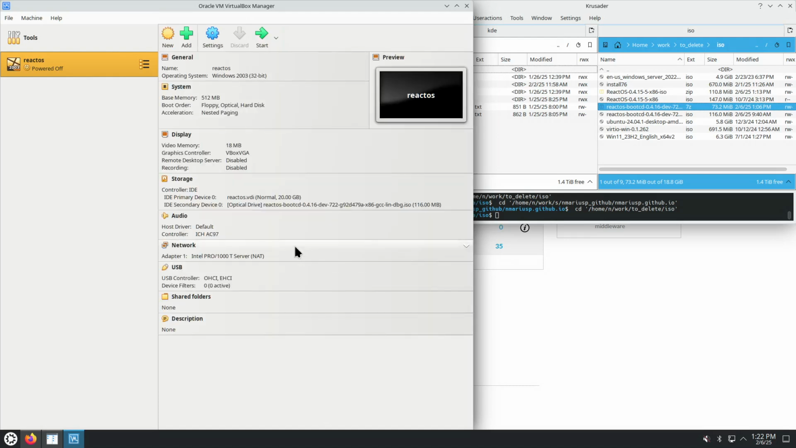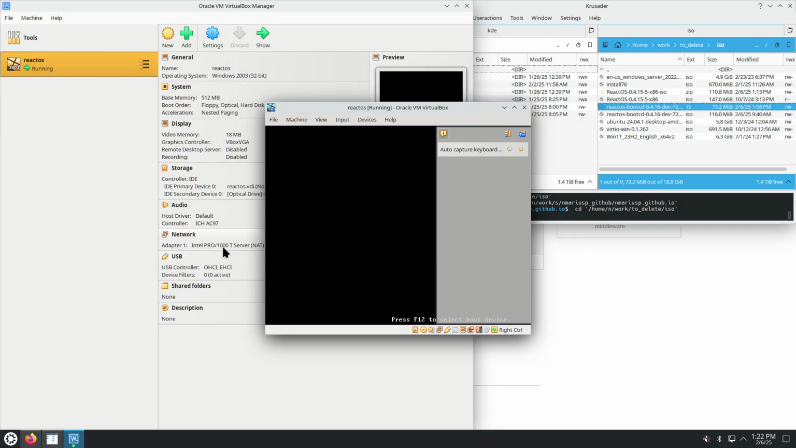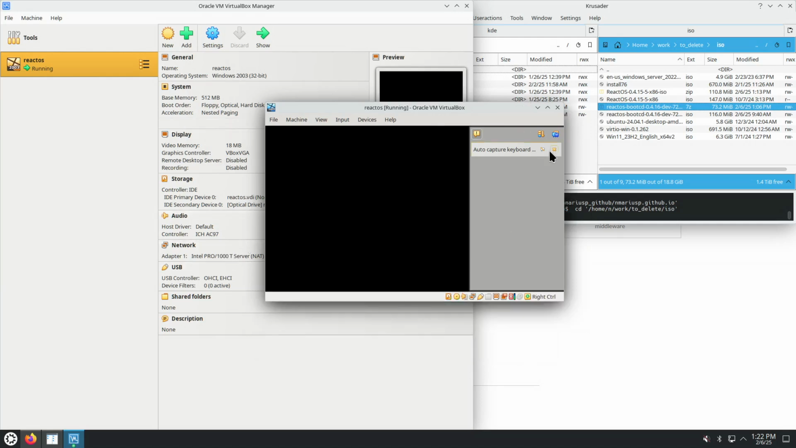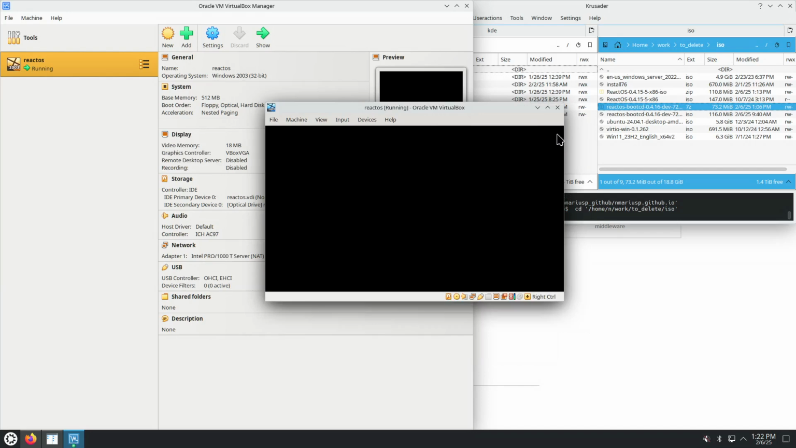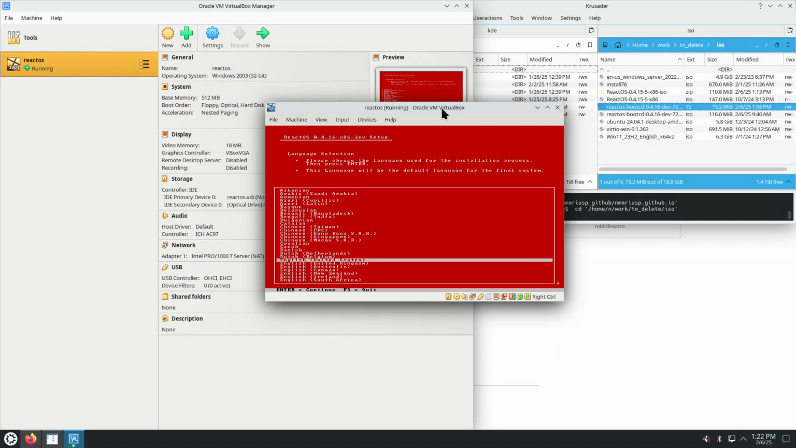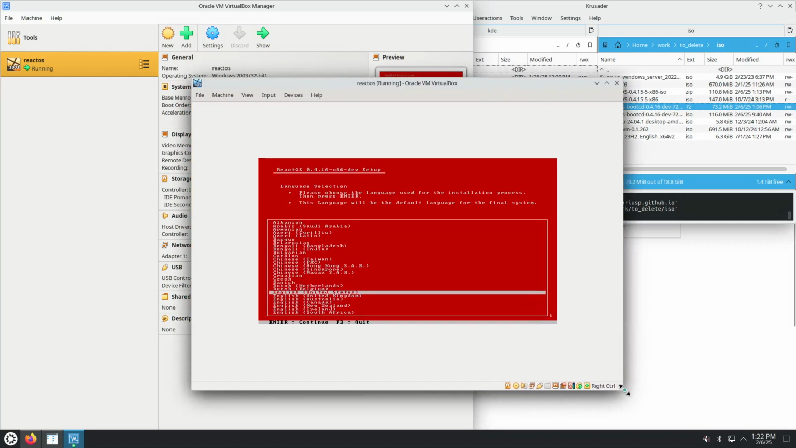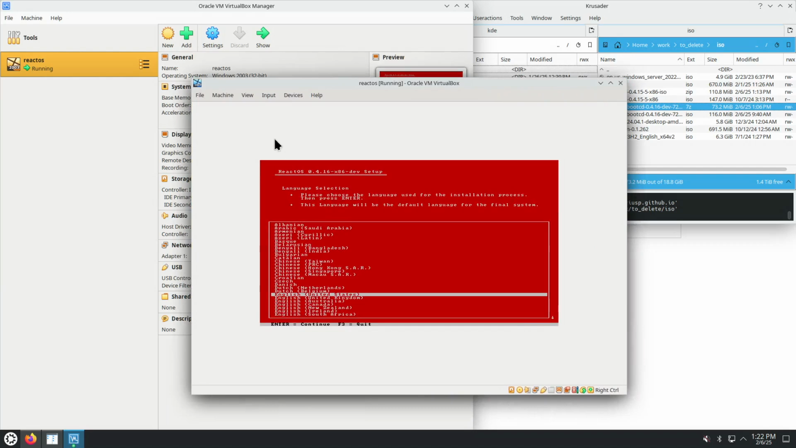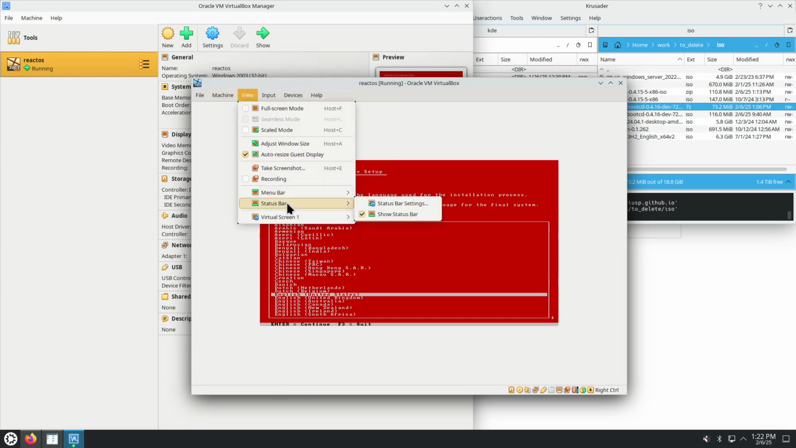So VirtualBox seems to have a template for ReactOS. I have used the settings that are suggested by VirtualBox. Network interface, Intel 1000. And yeah, we're way further in the installer. Let's see if we can zoom this thing.